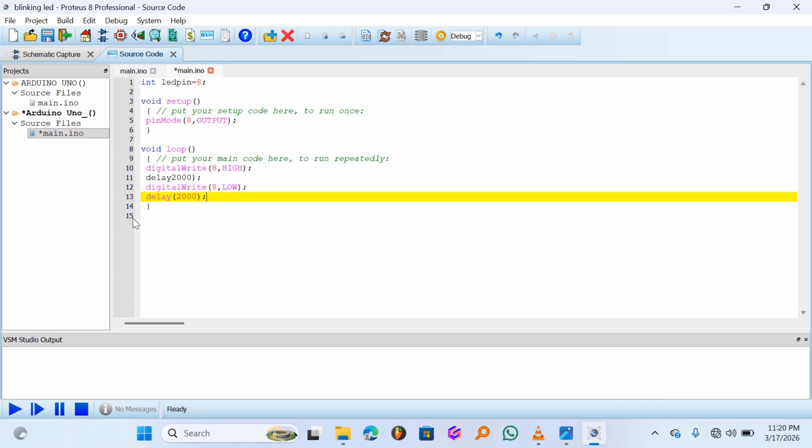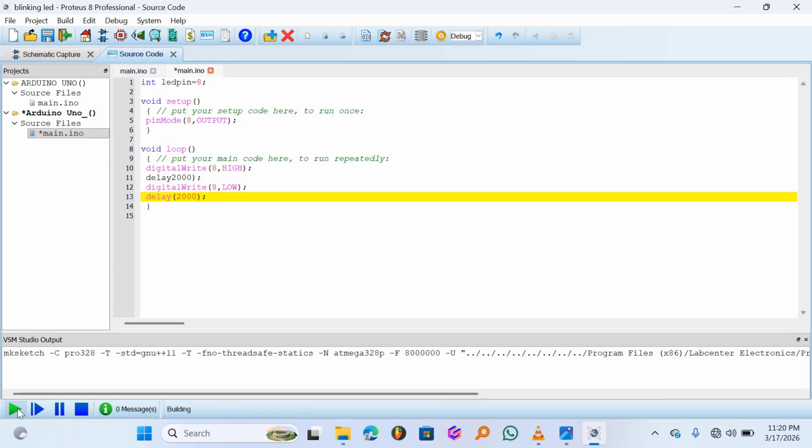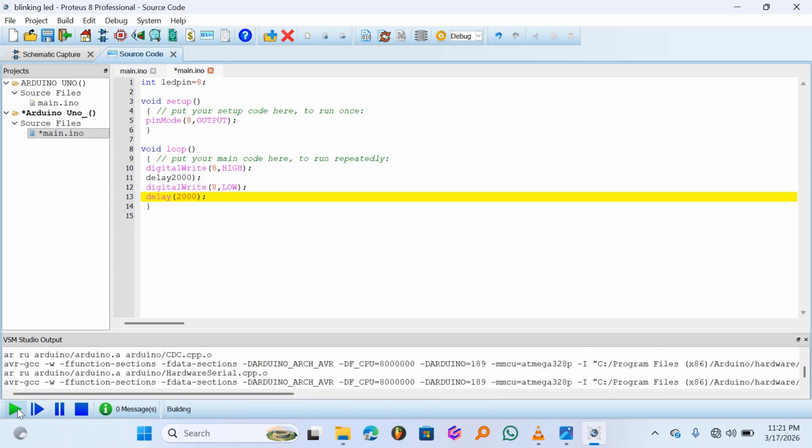Our code is now ready to be compiled. First we scan to check if there are no errors. Int red pin 8, void pin mode 8 is an output. We have no input. Digital write 8 is high, delay 2 seconds, digital write low and delay 2 seconds. So we can run this circuit to see if there are no errors.